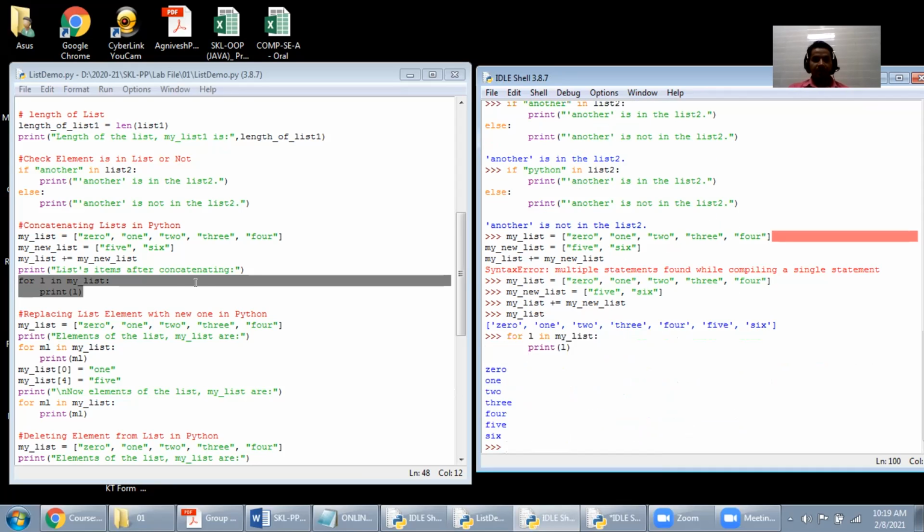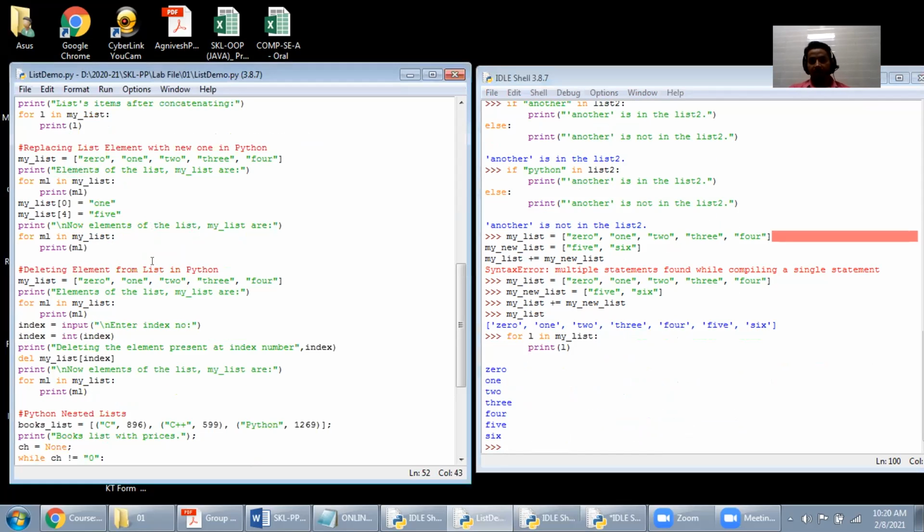Next is replacing the list element with a new one. Now we want to replace one available data with the other available data. Right, for that simply you can use the index value. For example, here I have written my list 0 equals 1. Earlier it was 0 here, right? In this one you can see it here on the screen. Initially it is 0. Now we want to replace it with the 1. So now it will be replaced.